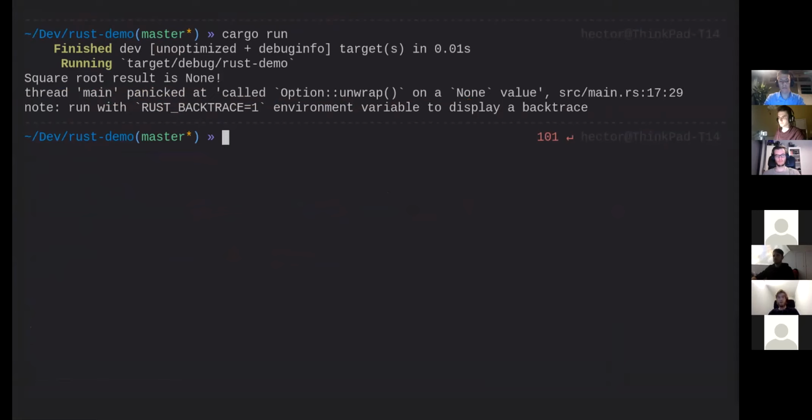So those are options. They're used throughout the whole standard library for reading files. If a file doesn't exist, you'll get an option with none. Reading input, parsing text into numbers. If it's not a number, it will return none. All of those things.